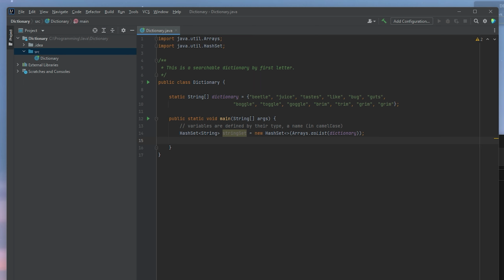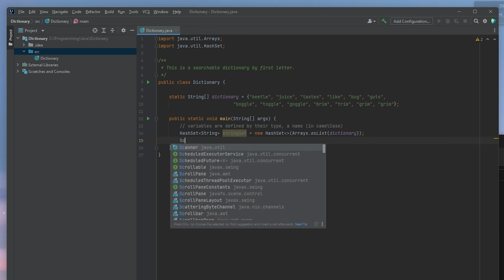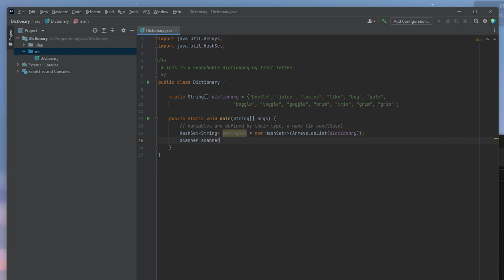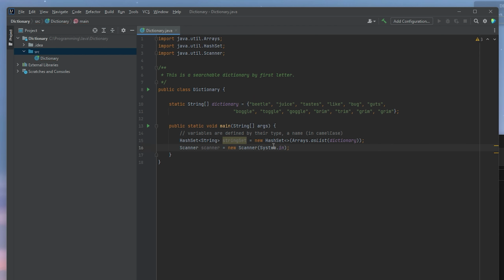And we want a scanner so that we can take in an input from the user. So we'll do Scanner equals new Scanner(System.in). Any input we type into the console will be put into the scanner, and we can read it and work with the variable that we get out of that.